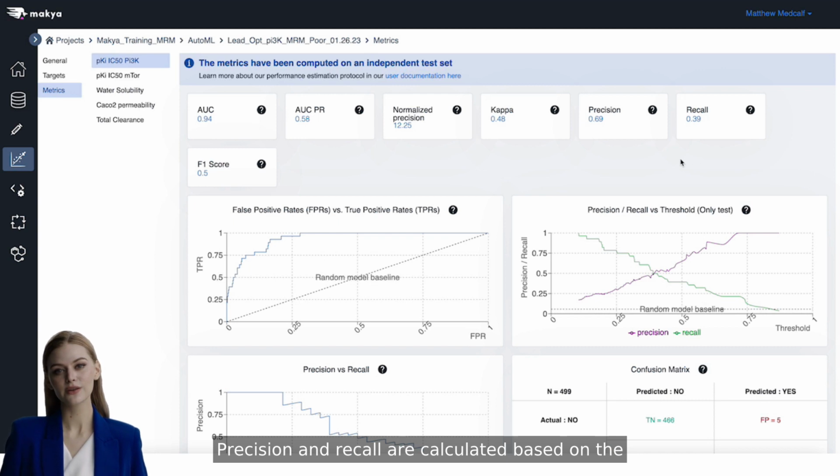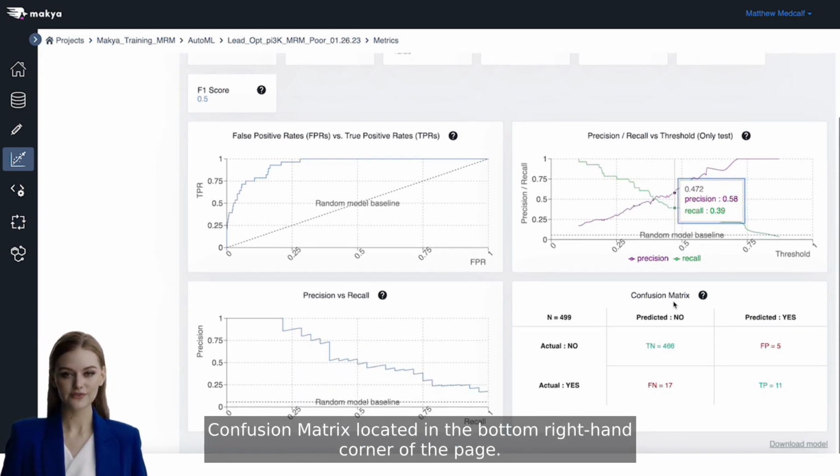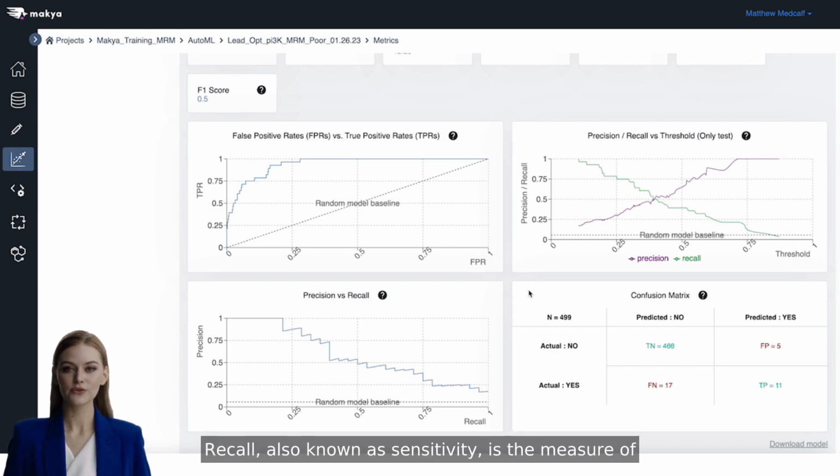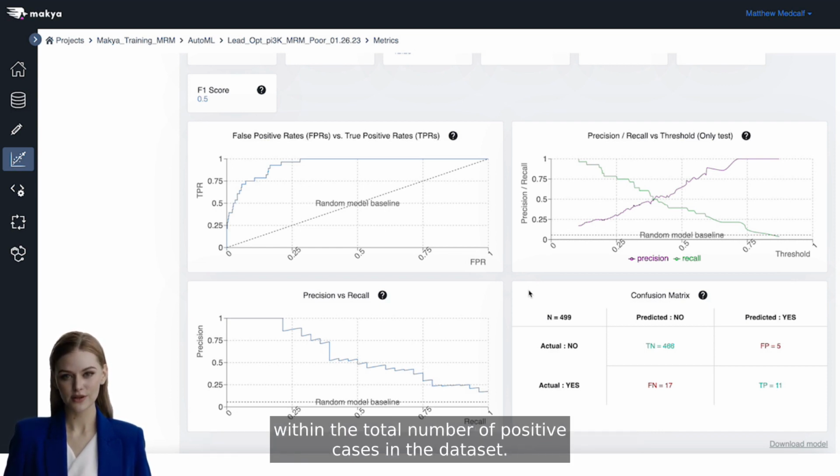Precision and recall are calculated based on the confusion matrix located in the bottom right-hand corner of the page. Precision is a measure of the number of positive predictions that were made correctly. Recall, also known as sensitivity, is the measure of how many positive cases were correctly predicted within the total number of positive cases in the dataset.